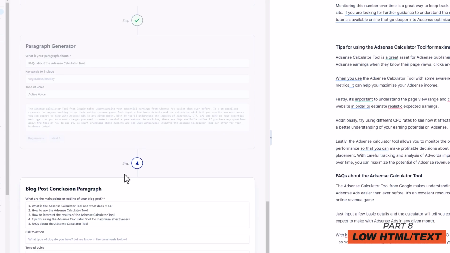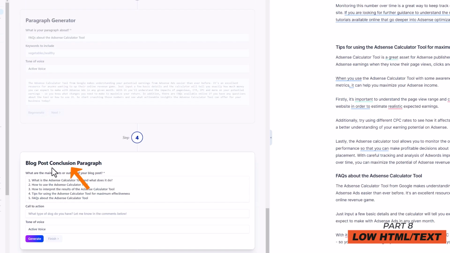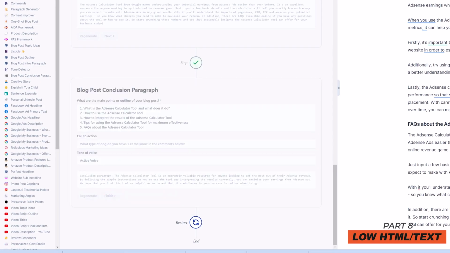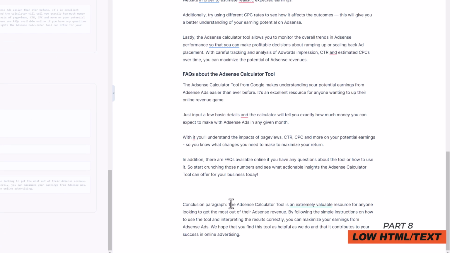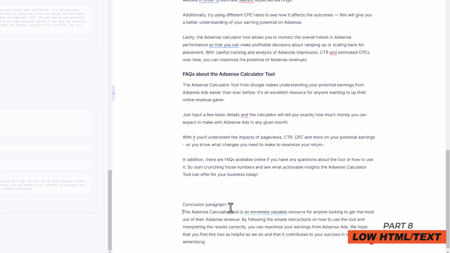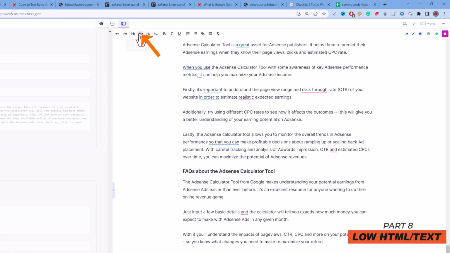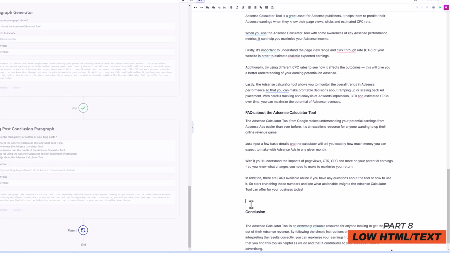That looks fine. And now in the last, it says the blog post conclusion paragraph. So it has started with introduction, outline, and explaining the outline part, and now we are moving towards the conclusion paragraph. If we click on generate, okay, so it has created the conclusion paragraph. Just click on finish. So I've got the conclusion paragraph, and let me just add a bit to it. That looks fine, and the word count is about 1000.